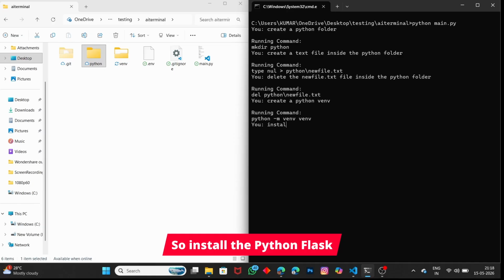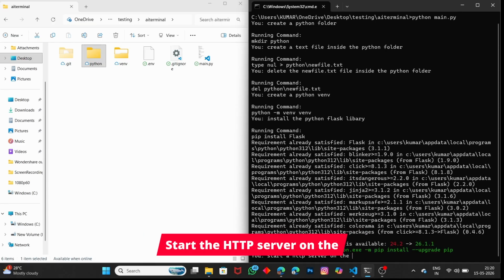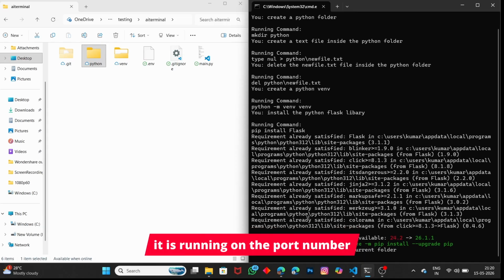So install the Python Flask library. You can see it is running this command pip install Flask, and it says requirement already satisfied. And you can also start an HTTP server on the current folder as well. So I am showing the most creative ways that you can use this AI terminal assistant. Start an HTTP server on the current folder. And you can see it is started and it is running on the port number 8000.